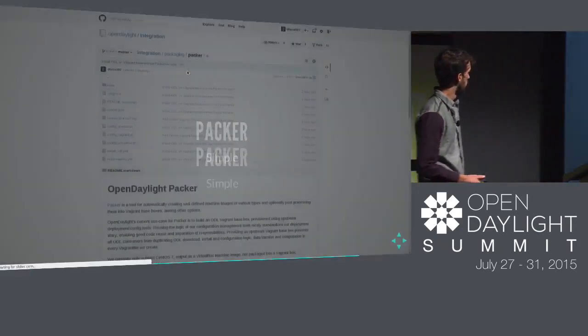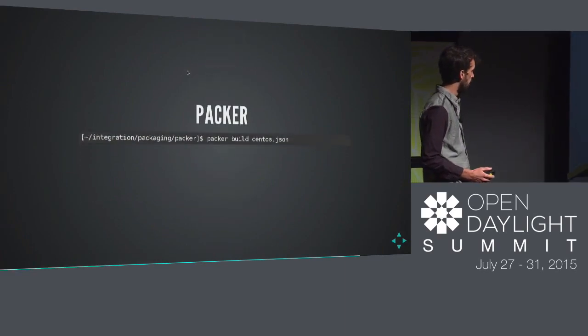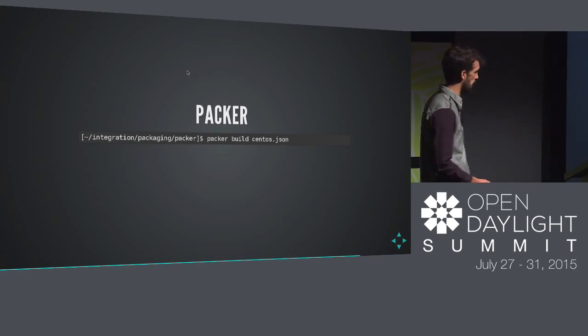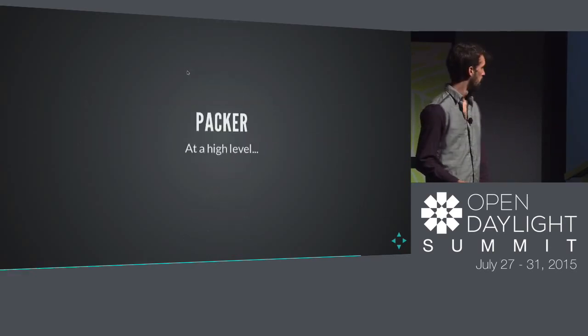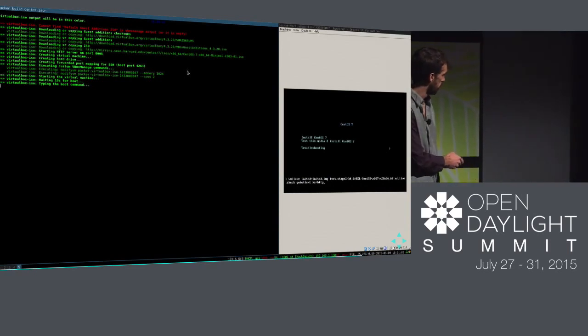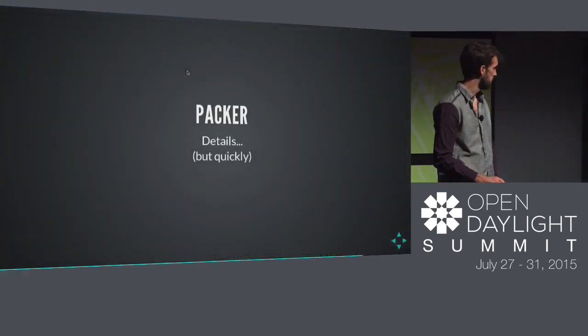So it's available, again, under the integration team's repository, integration packaging packer. It's quite simple as far as user experience. It's just packer build and then the name of the configuration. At a high level, it looks like this. We stand up a very fresh CentOS 7 virtual machine from their distributed ISO, which it pulls and checks the hash sum of and stuff.